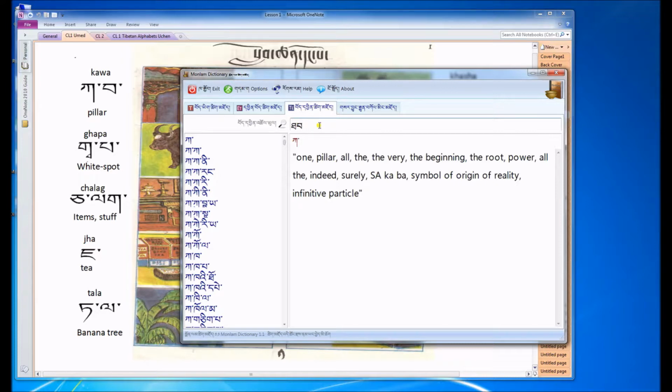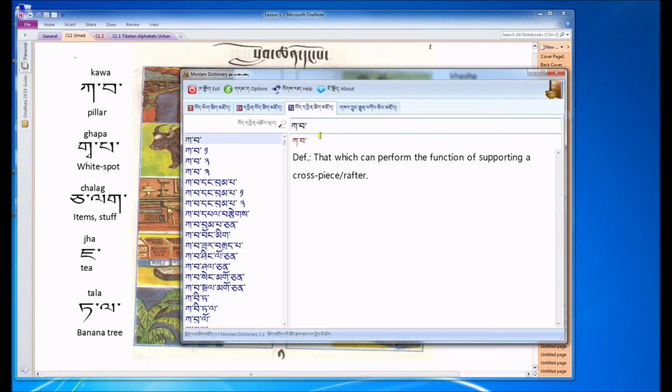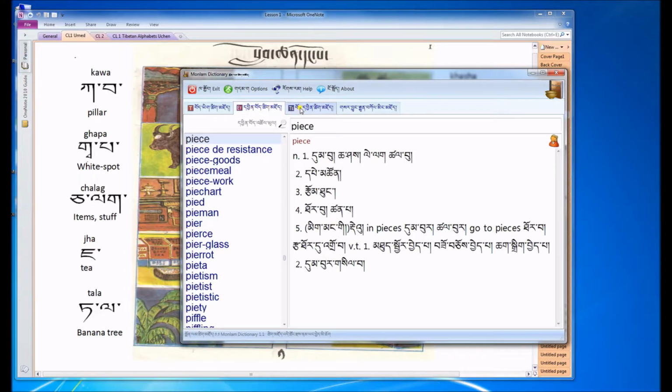Oops, I don't know why this didn't come up. Okay, let's try it again. Kawa, and I don't know why it's not showing, or maybe it could be any of these. Okay, so in this case, kawa, one of the meanings here is pillar. But this is the one we were looking for. So that's how it works.